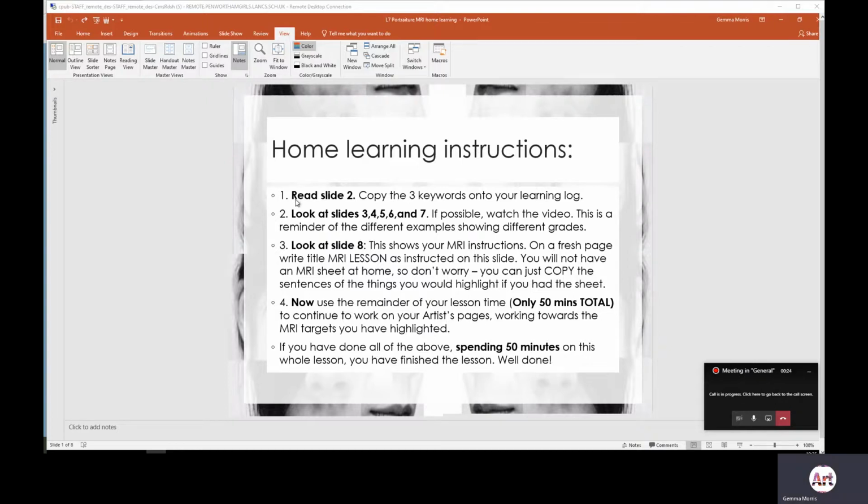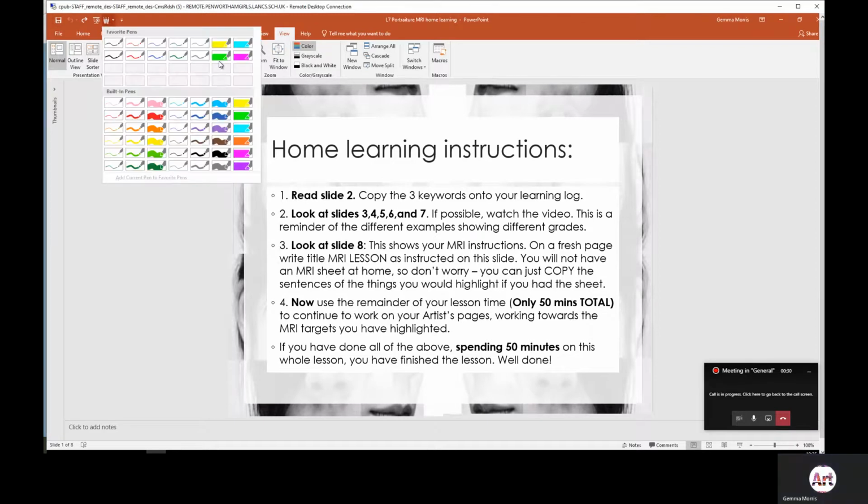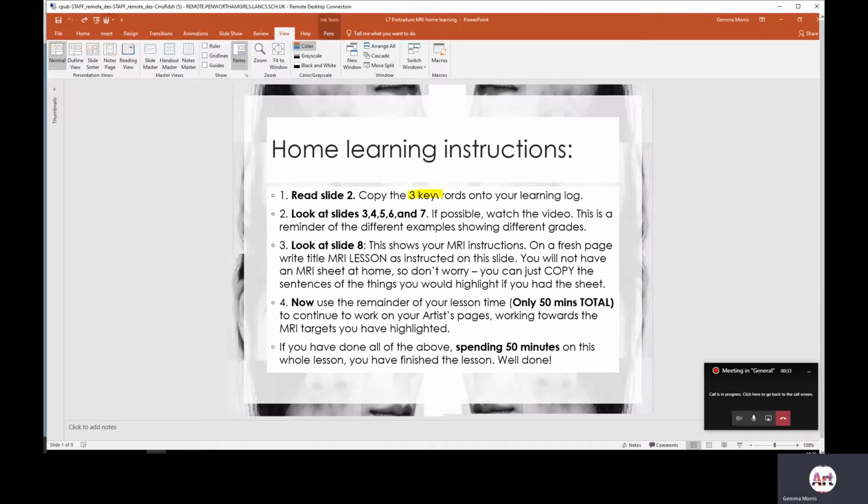So the first thing you're going to need to do on this PowerPoint attached to Class Charts is to read slide 2. Then you are going to copy the 3 keywords onto your learning log. Once you have read slide 2, you're then going to look at slides 3, 4, 5, 6 and 7. If possible, also watch the video. There is a hyperlink attached to the slides that will link to the video on YouTube.